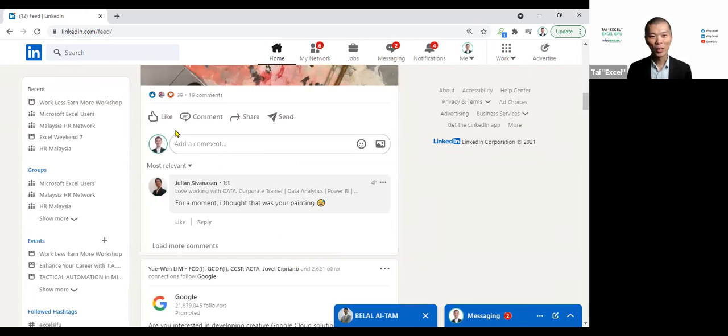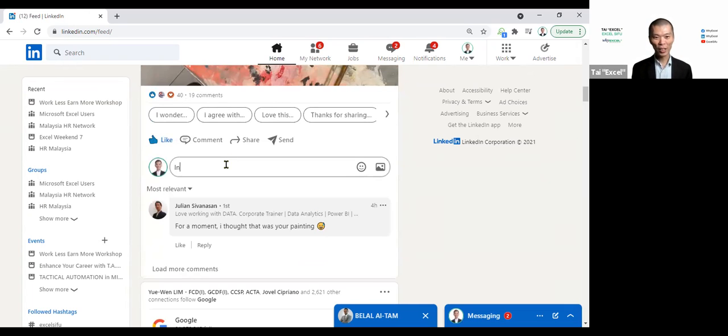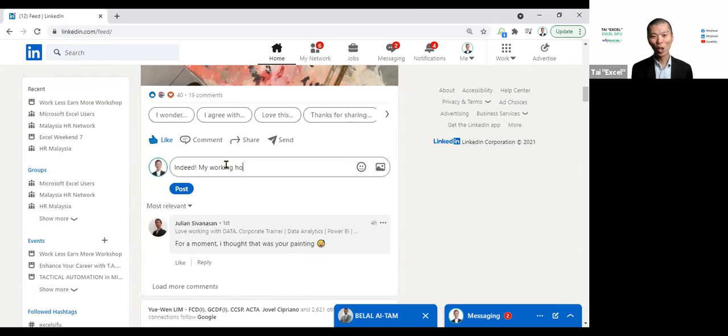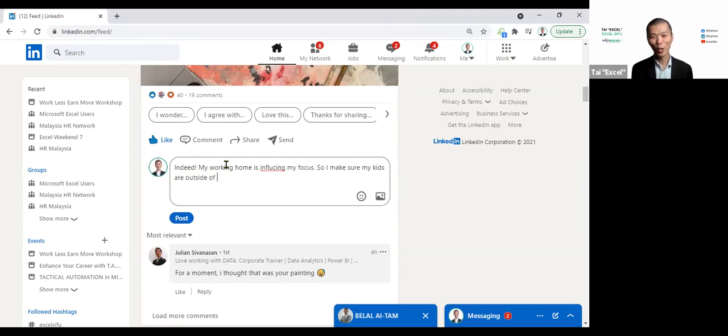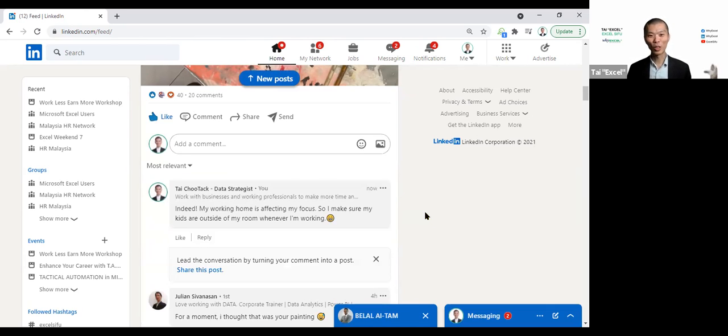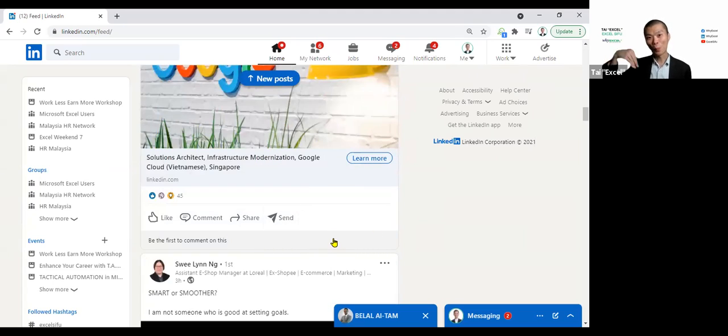Okay, I want to do some simple engagement. Let's see, click, comment. Yes, indeed, my working from home environment is influencing my focus. So I make sure my kids are outside of my room whenever I am working. Okay, like this, affecting my focus. If you want to put some emoji, you can put some emoji. Then you can scroll down and see what other people do. So this is how you are able to engage with posts.